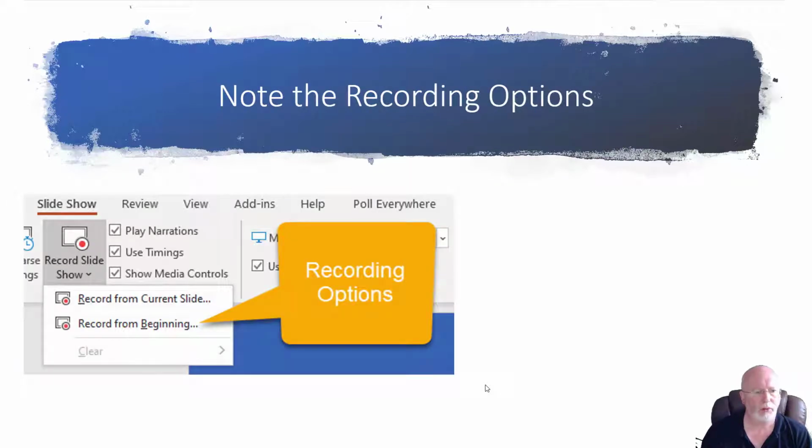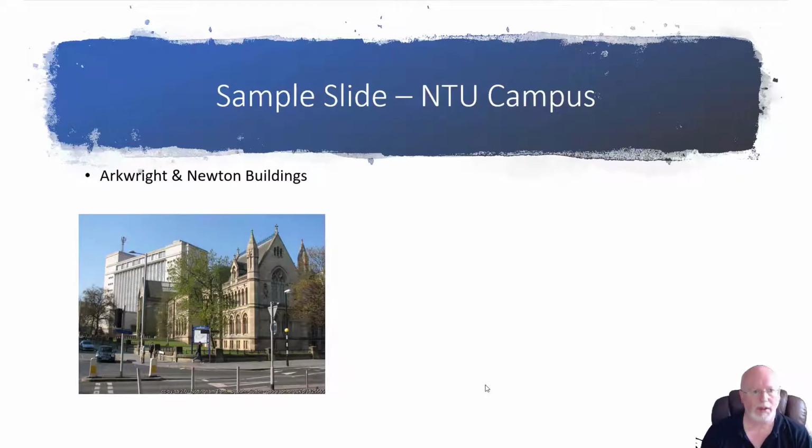Note the recording options. You can either record from the current slide, because you might have been working on it and be part way through and it'll pick that up, or record from the beginning. Normally you'll want to record from the beginning, but there may be times when you want to record from the current slide. That's up to you. Okay, this is just a sample slide that I'm using for the purposes of this recording, and I'll add some annotations to it when I run through and do the actual recording.